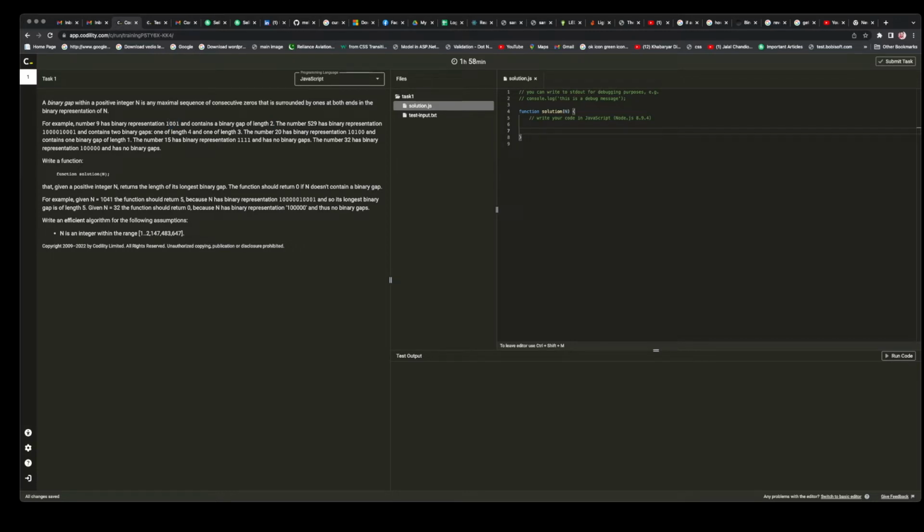The number 529 has this binary representation, where we get two gaps. One has a length of 4 and the second a length of 3, because we got 4 zeros here and 3 zeros here. The number 20 has this binary representation, where we only have a gap of length 1, because in between these two ones we have only one 0 and the other end is open. Now 15 has this binary representation, and here we don't have any gap. The number 32 has this binary representation, and obviously we don't have any gap here as well.